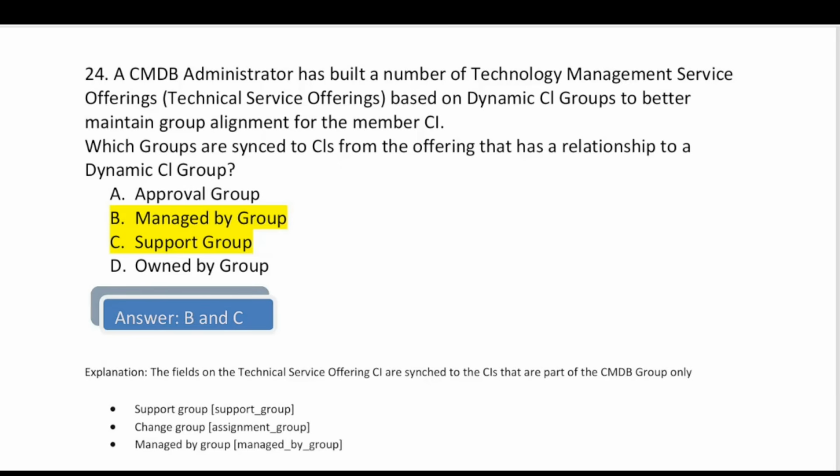Question is, a CMDB administrator has built a number of technology management service offerings, that is, technical service offerings based on dynamic CI groups to better maintain group alignment for the member CI. Which groups are sent to CIs from the offering that has a relationship to a dynamic CI group?